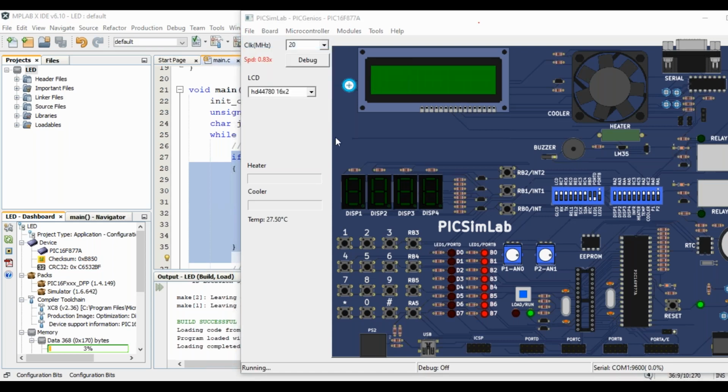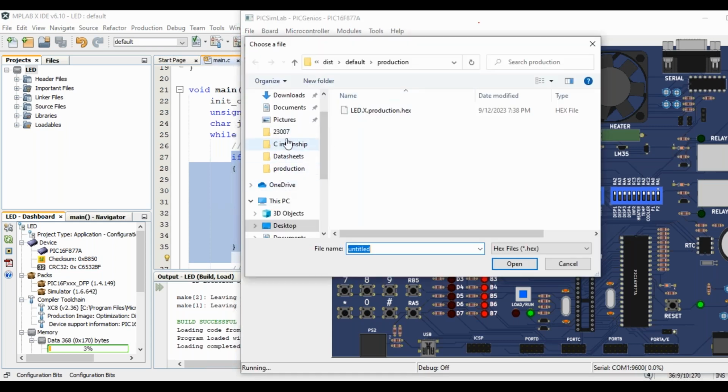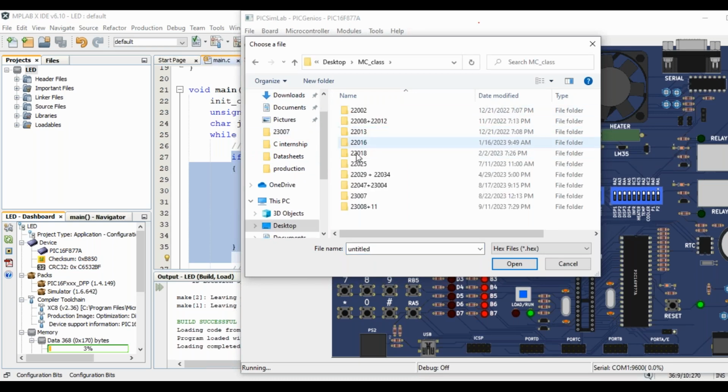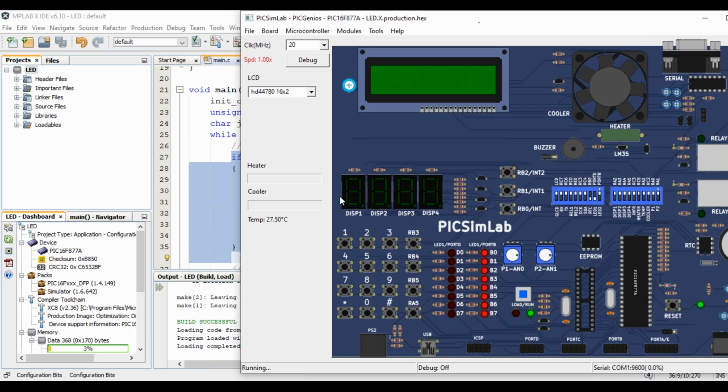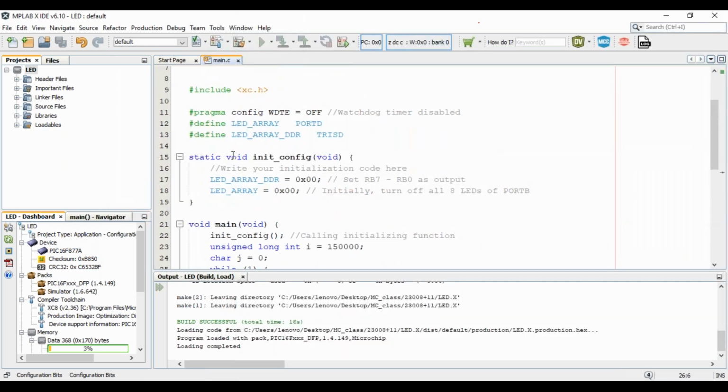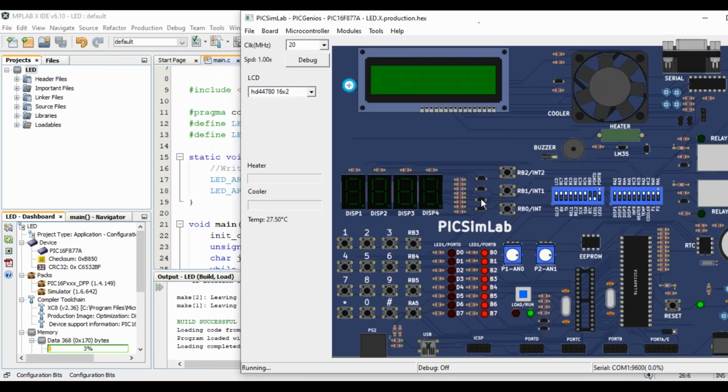So load hex, I'm going with the same hex file, the production hex file for the LED, and I hope it is okay. It is port D. Okay, so observe the output. LEDs are getting turned on one after the other.